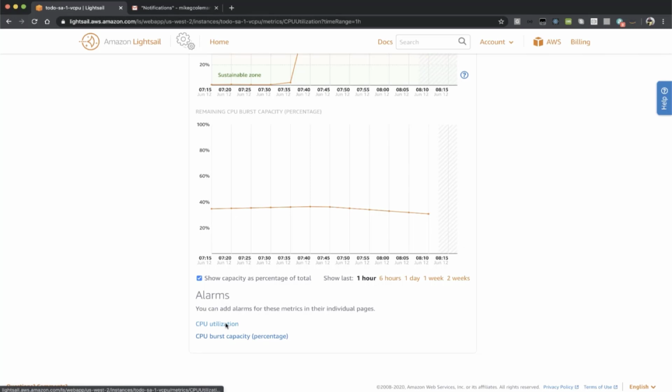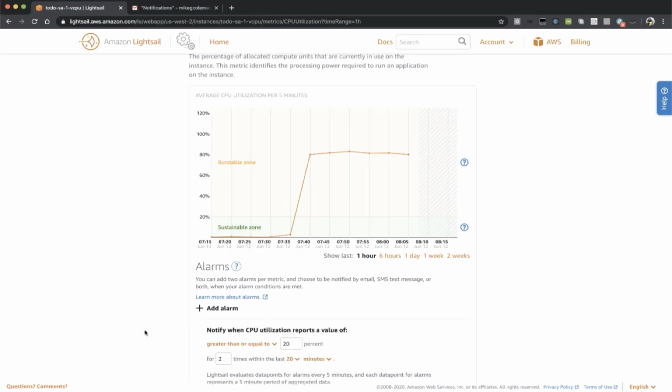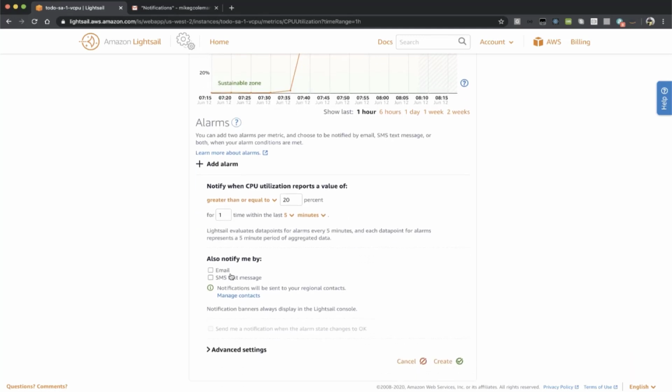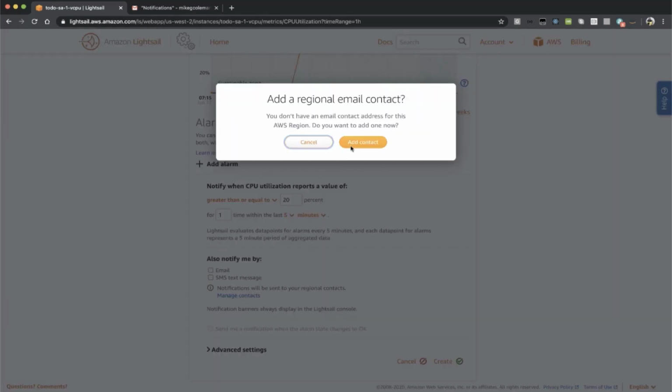Okay, let's scroll down and create an alarm. So we'll do one on CPU utilization, and we'll click Add Alarm. And I can look at all the different ways of looking at data points: greater than, less than, equal to. Because this is a demo, we're just going to do one data point in 5 minutes. Notice we could do hours or minutes. Again, for the demo, one time in 5 minutes.